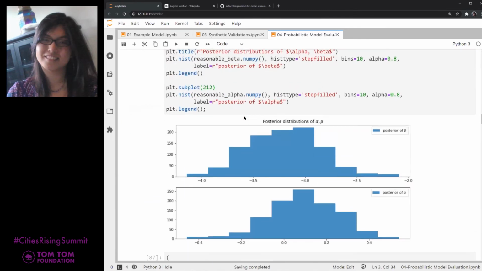Now, what do those look like? These are actually distributions. What we get is the result of having explored the space.